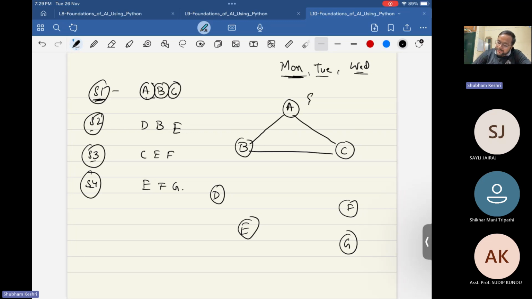So what are the domains of each of these nodes? It will be Monday, Tuesday, and Wednesday. Similarly, this will be Monday, Tuesday, and Wednesday. So you cannot have the same value for these 3, because if it has the same, then student 1 has to give 2 exams on the same day. Again, student 2 has BD, DE, and EB.